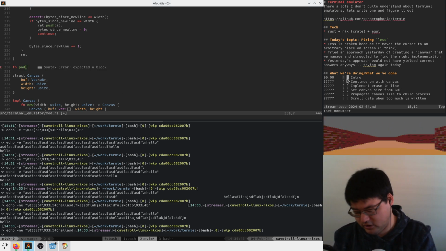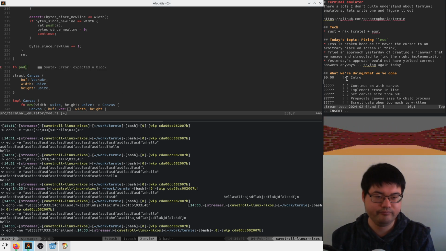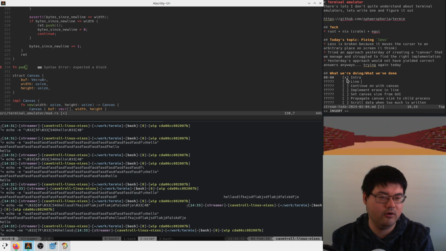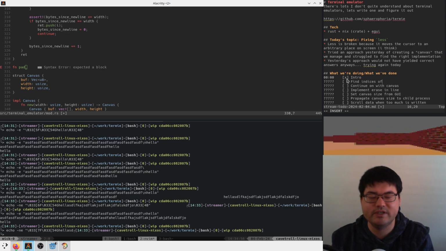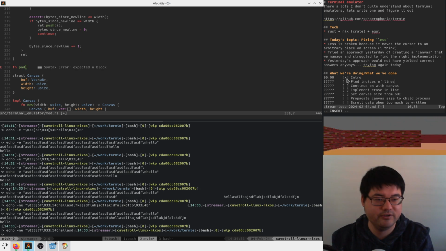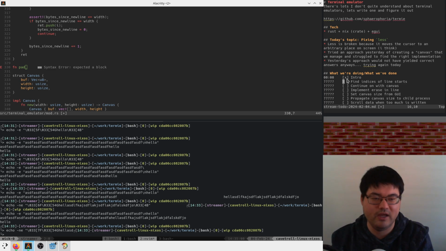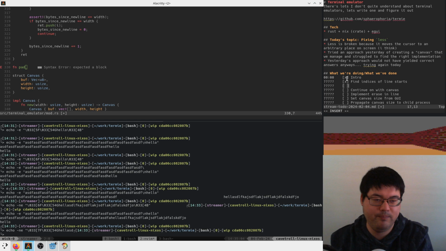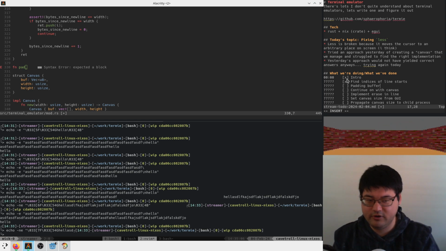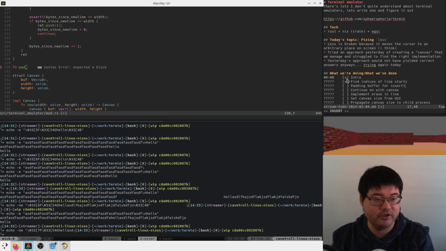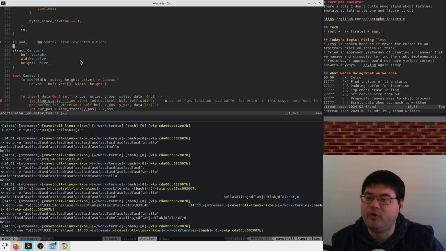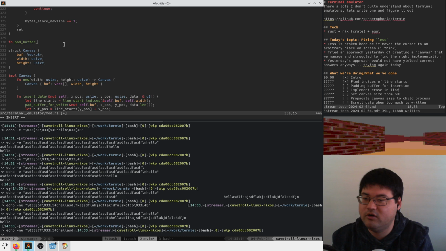Oopsies, I forgot to do all of this tracking. At some point we implemented line iterator or split buffer or find indices of line starts. We did that at some point. And at some point we started working on padding buffer for insertion. Okay. Pad buffer for write.